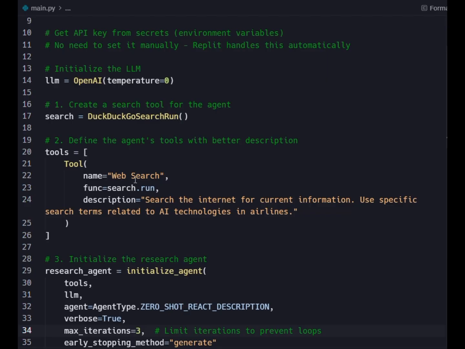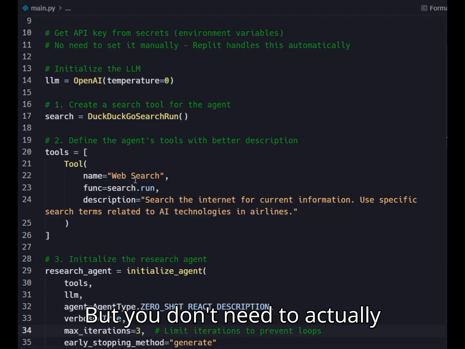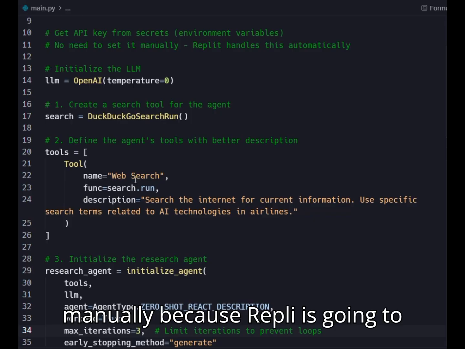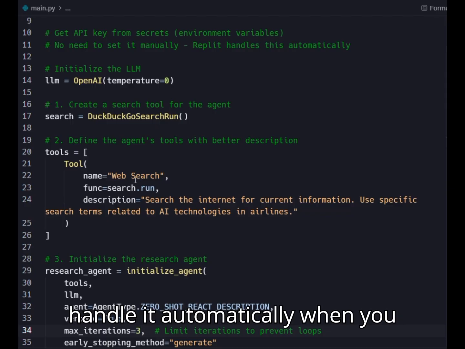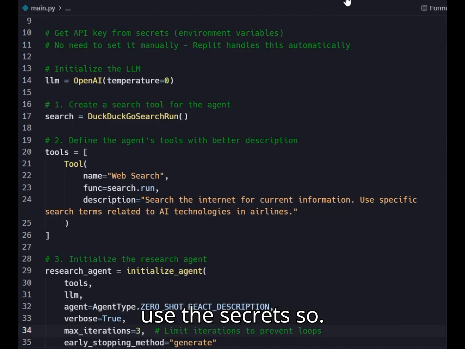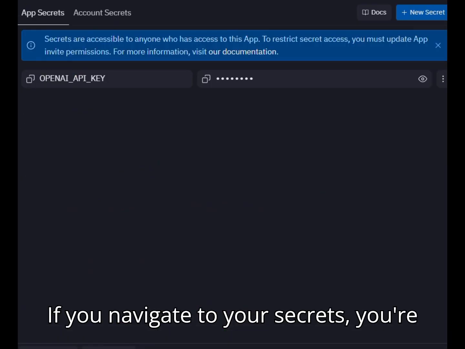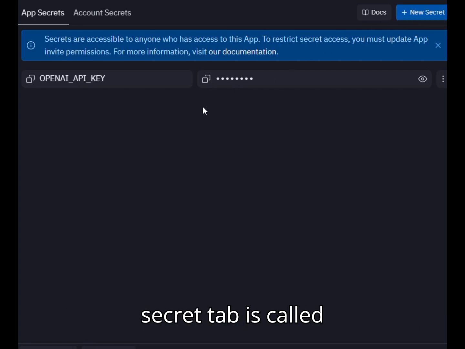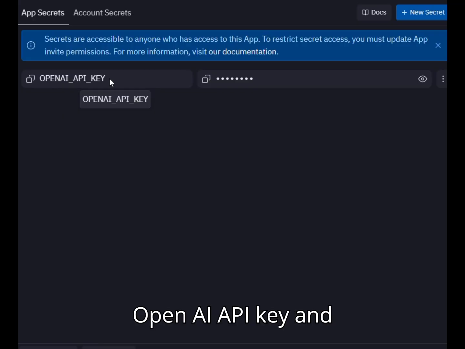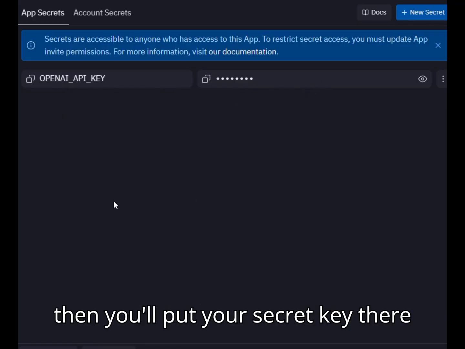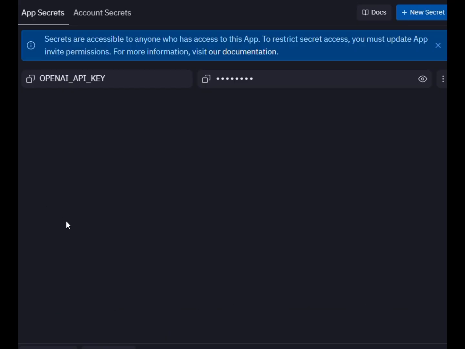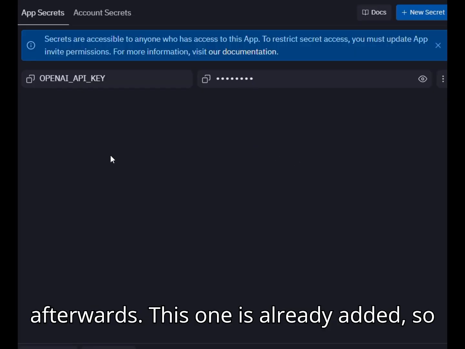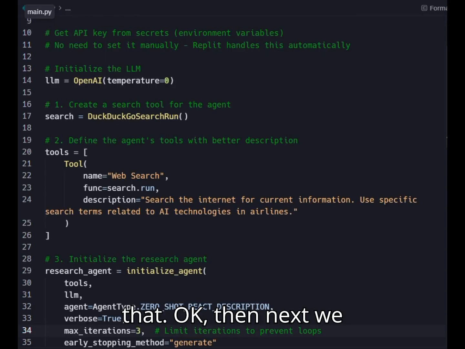API key from the secrets. But you don't need to put anything here manually, because Replit is going to handle it automatically when you use the secrets. So if you navigate to your secrets, you're going to be able to create this new secret by clicking on the new secret tab. It's called OpenAI API key, and then you'll put your secret key there, and it'll prompt you to add the secret afterwards. This one is already added, so there's no need to do anything more than that.